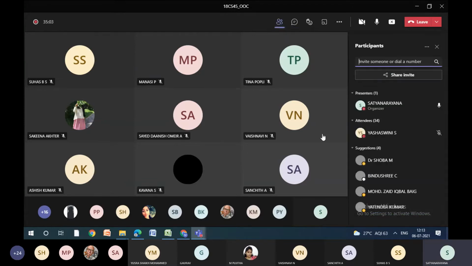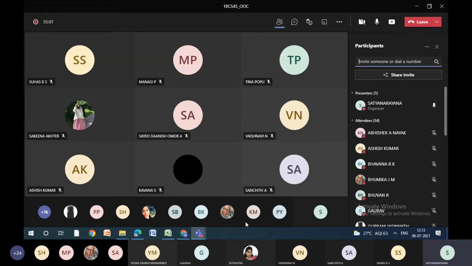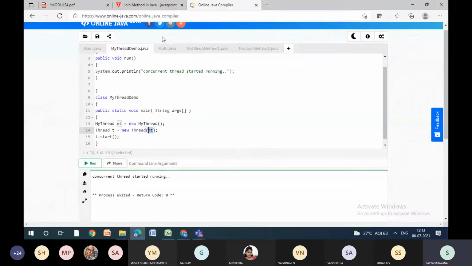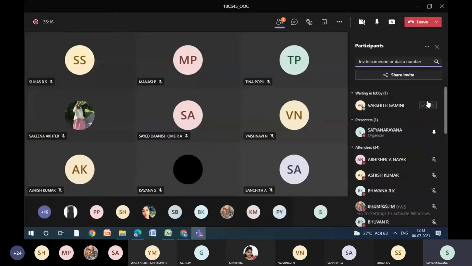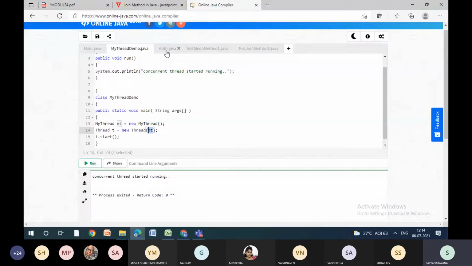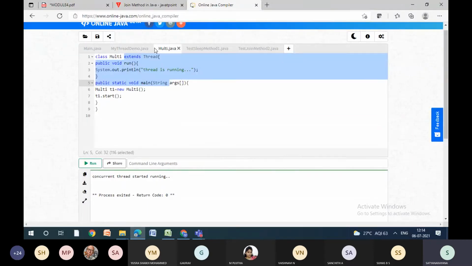No idea. All right, I'll tell you, because this is the first time, I know it will be confusing. See, in extending Thread, what is going to happen? We are implementing thread as an extension to the main class, and for this class object, we are taking it as a reference.